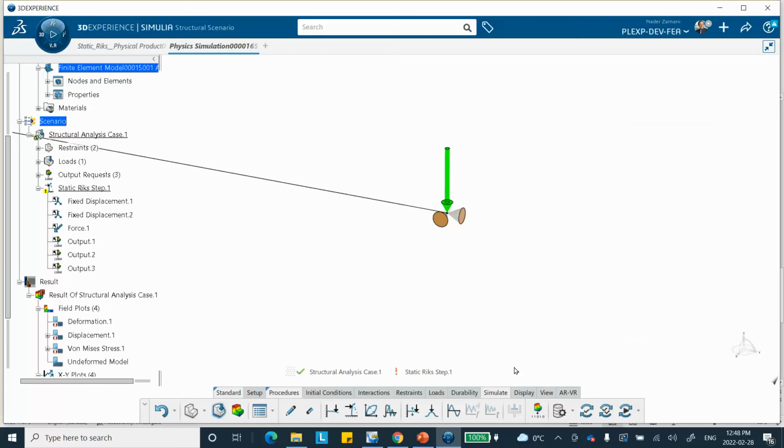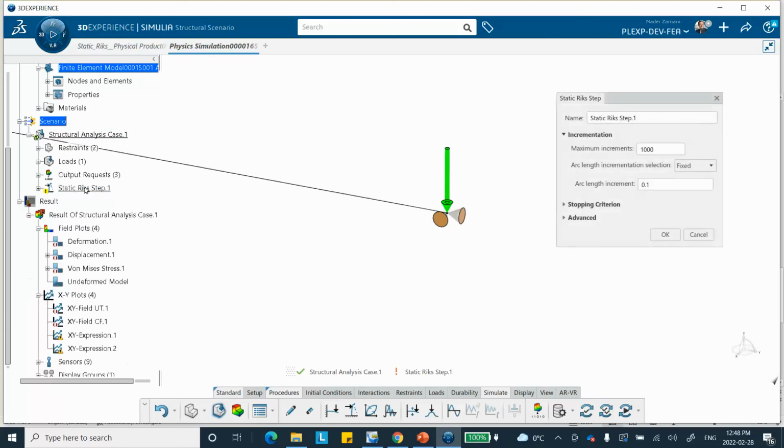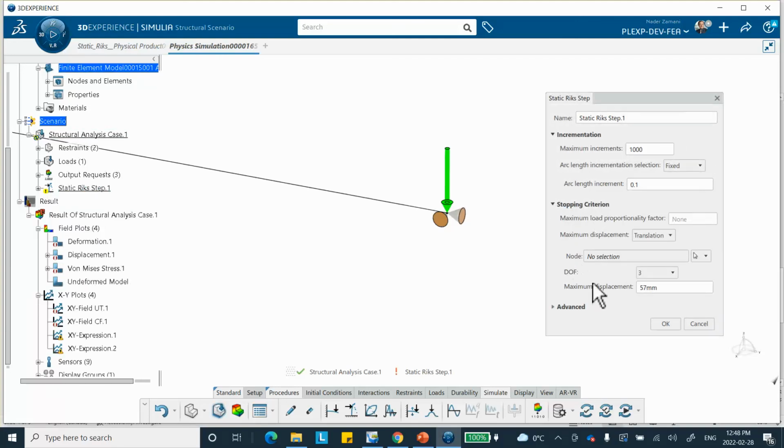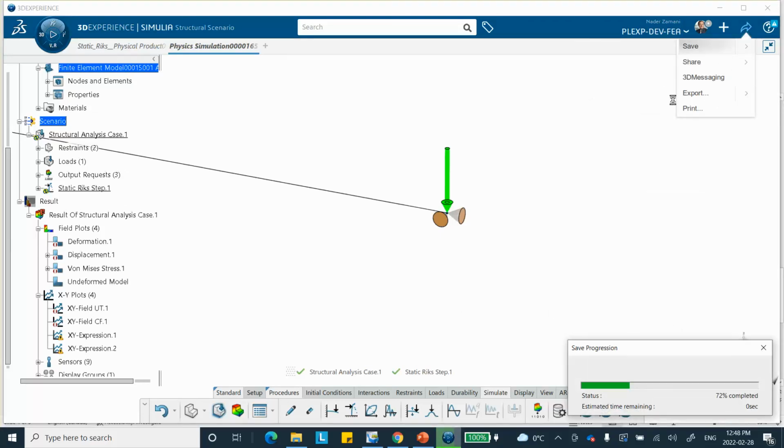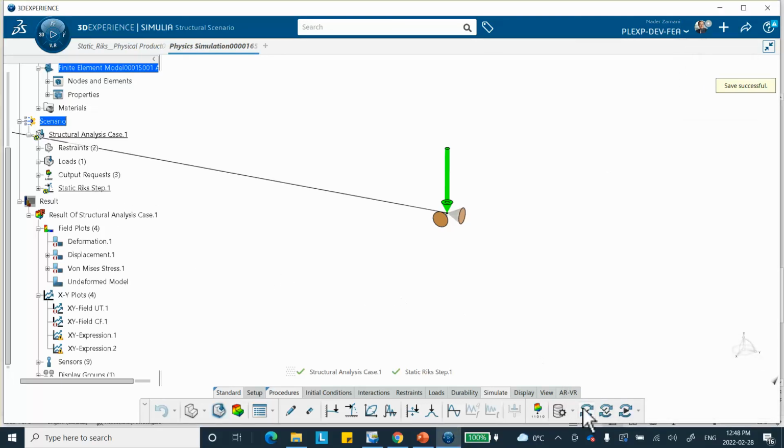Oh, I forgot to pick the point. So you put a restriction on the point stopping. Okay, these are still there, but I have to select the point. See, this node. I said, do not let this node go more than 57 millimeter. Okay, good. So let's save this and run it. Unfortunately, you have to run it because basically you changed your Riks step. So that's fine. I'm not going to check these things. I'm just going to run it.